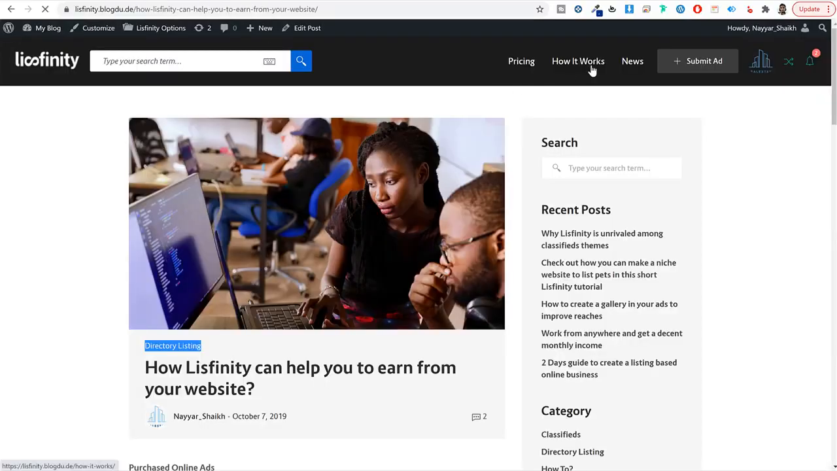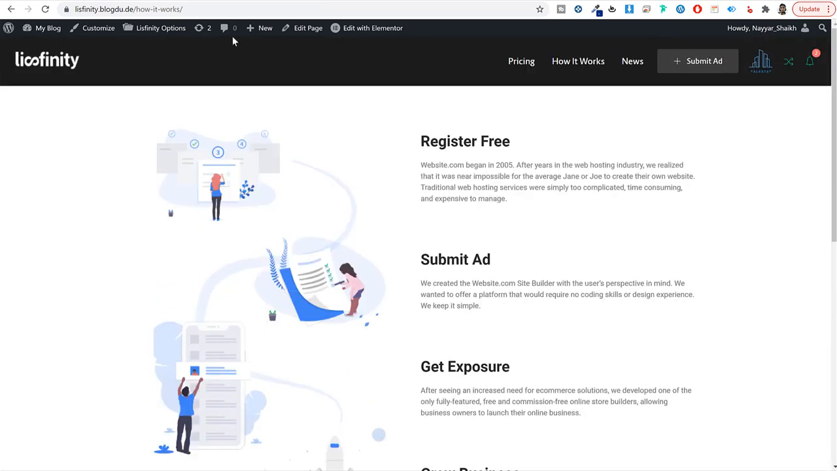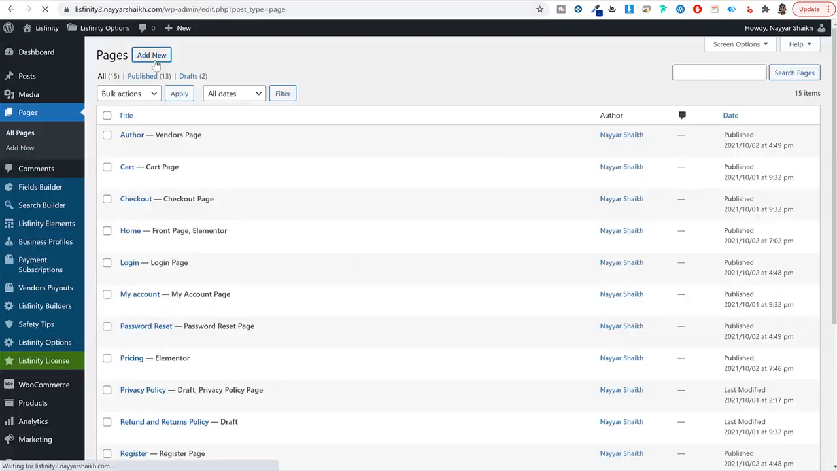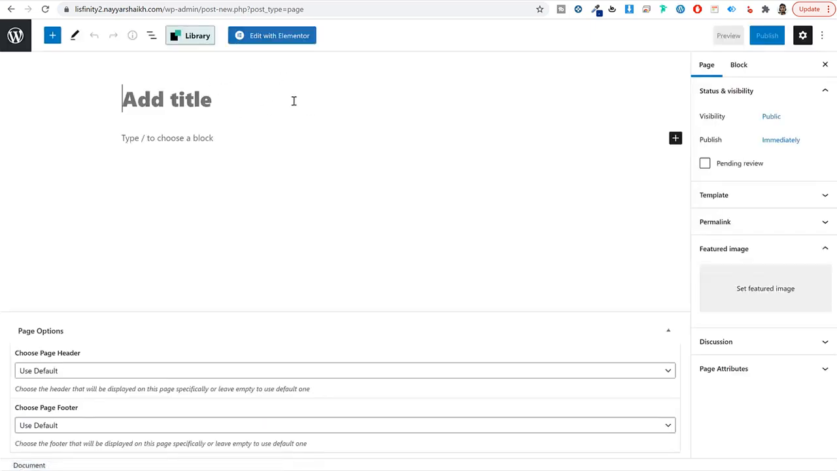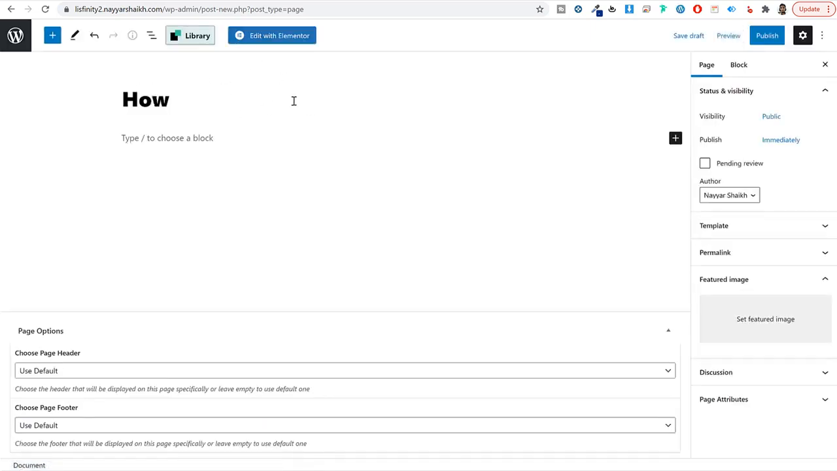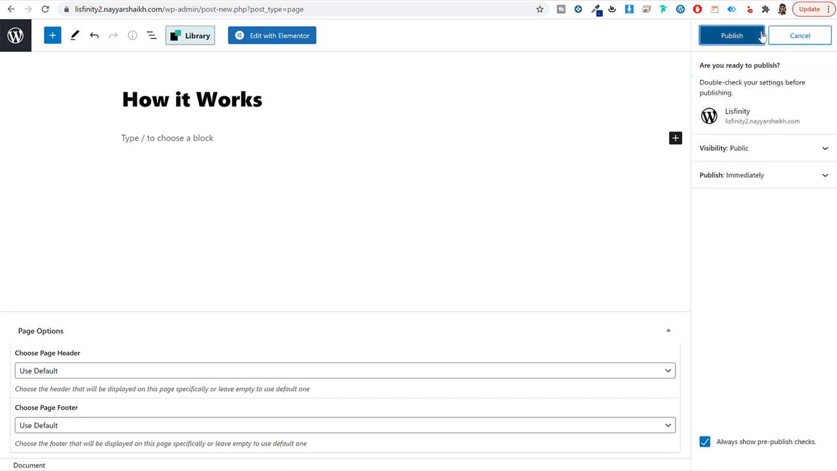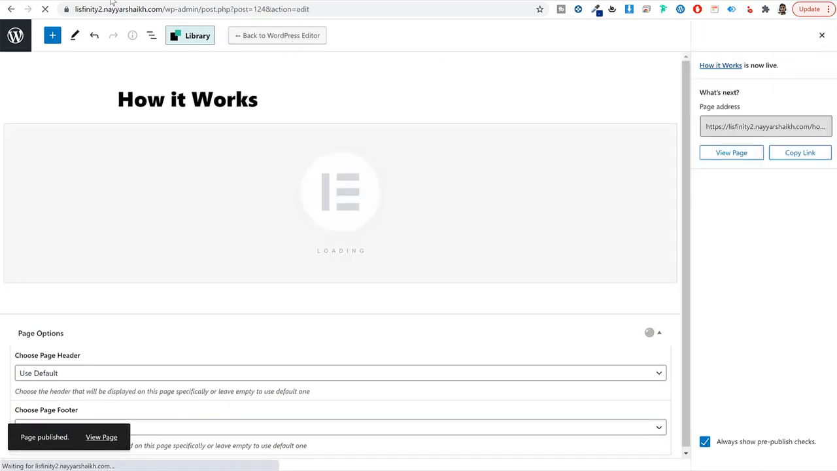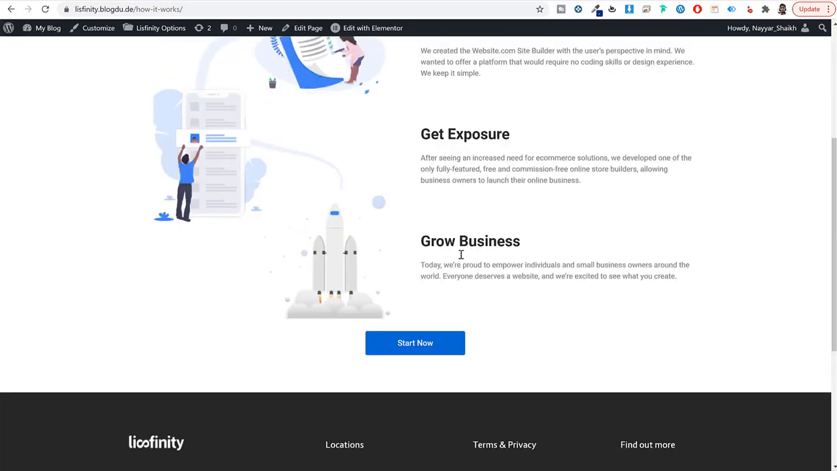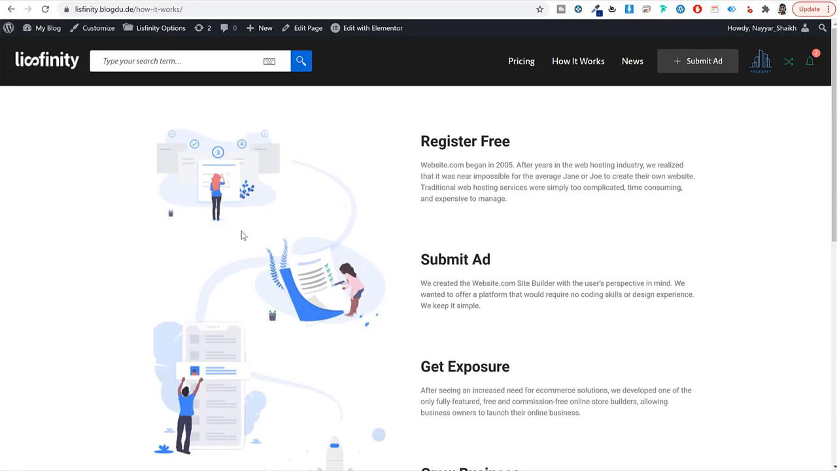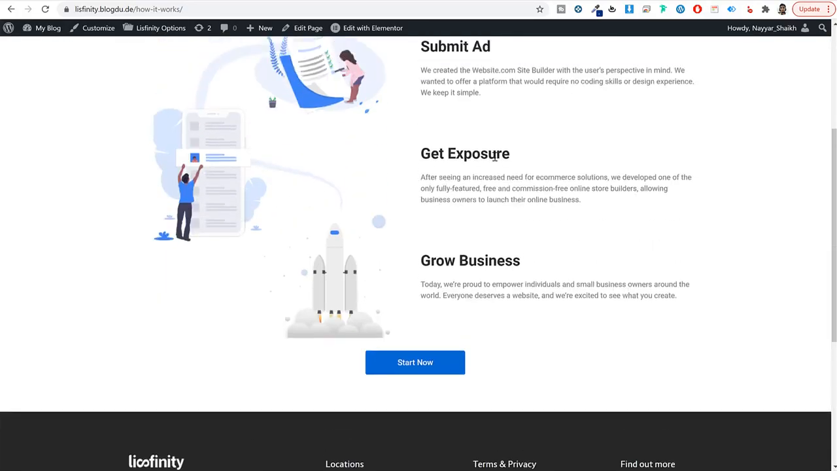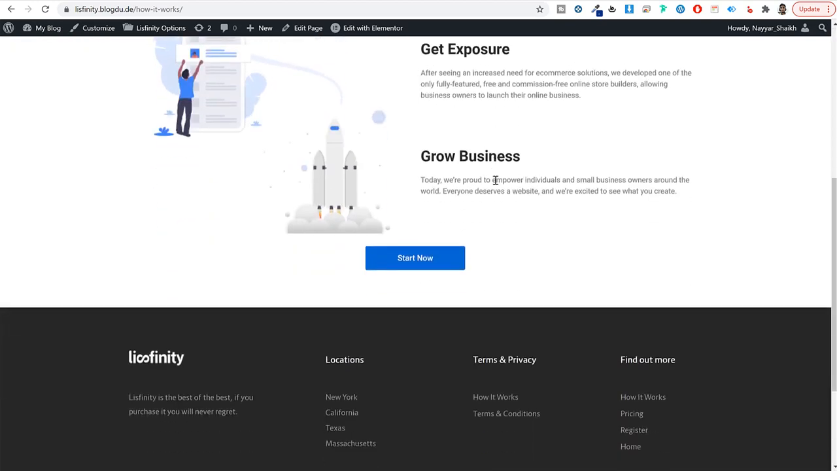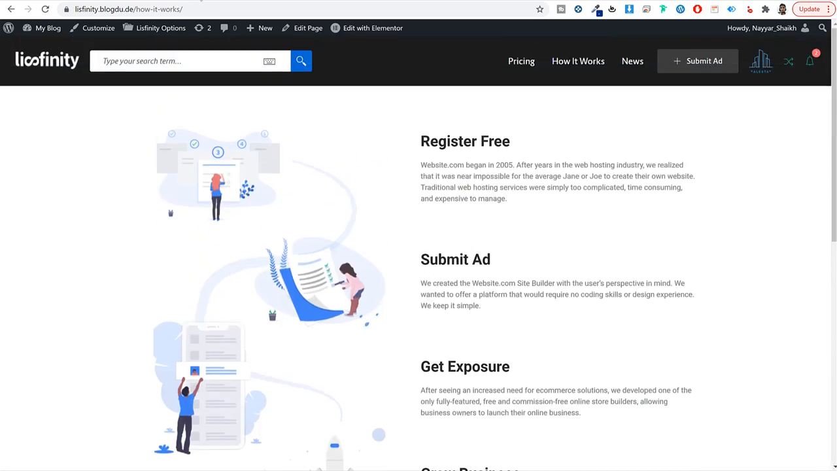Okay, so if you see this page, this is how it will look like. Simple page. Come over here again, click on add new. We have this how it works section on the home page, but we have created another page for this as well. So how it works, publish this page, edit with Elementor again. Now we have just divided this into two different sections. At the left hand side we have the image, at the right hand side we have few text over here, then at the bottom we have this call to action.